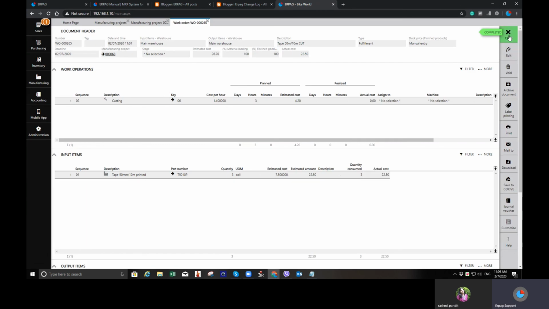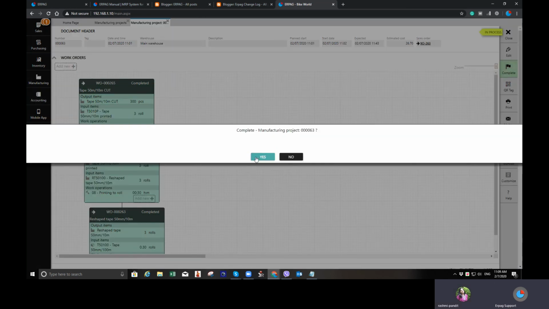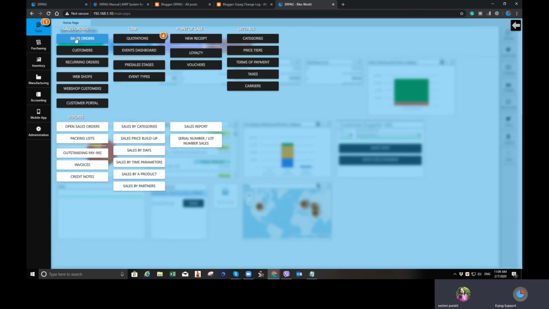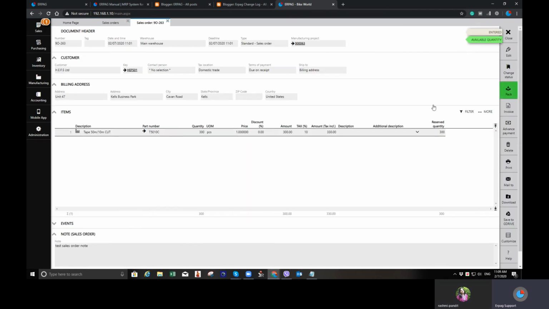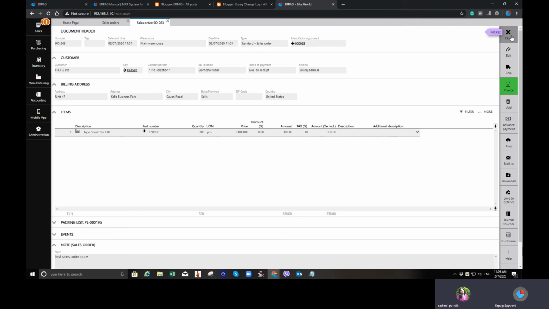And since this is a project, you also have an additional complete button, which is here in the manufacturing project. Complete it. Okay, there it is. You are done. That means that our sales order here has available quantity and we need just to pack our 300 pieces and that's it. So is this okay? Yeah.